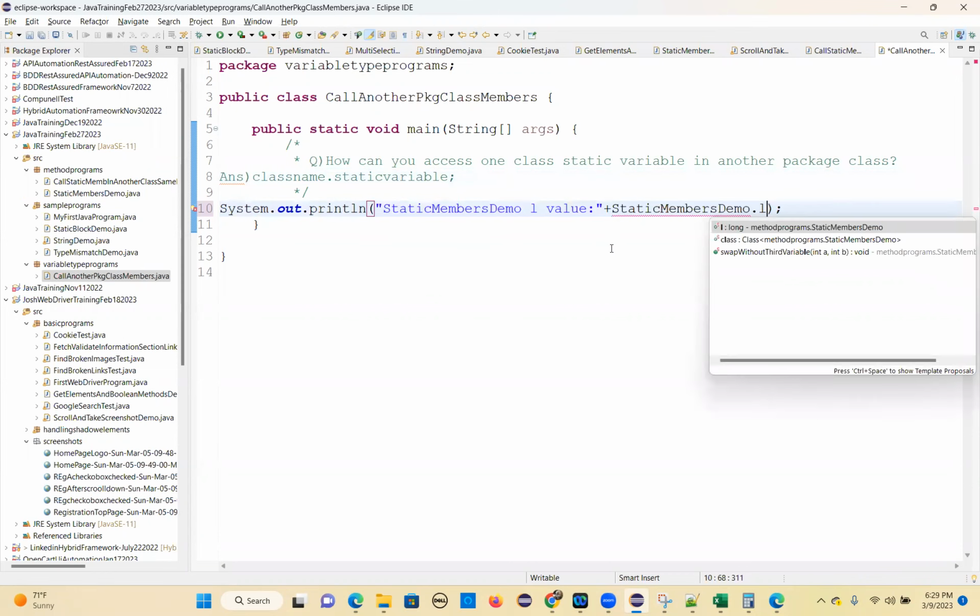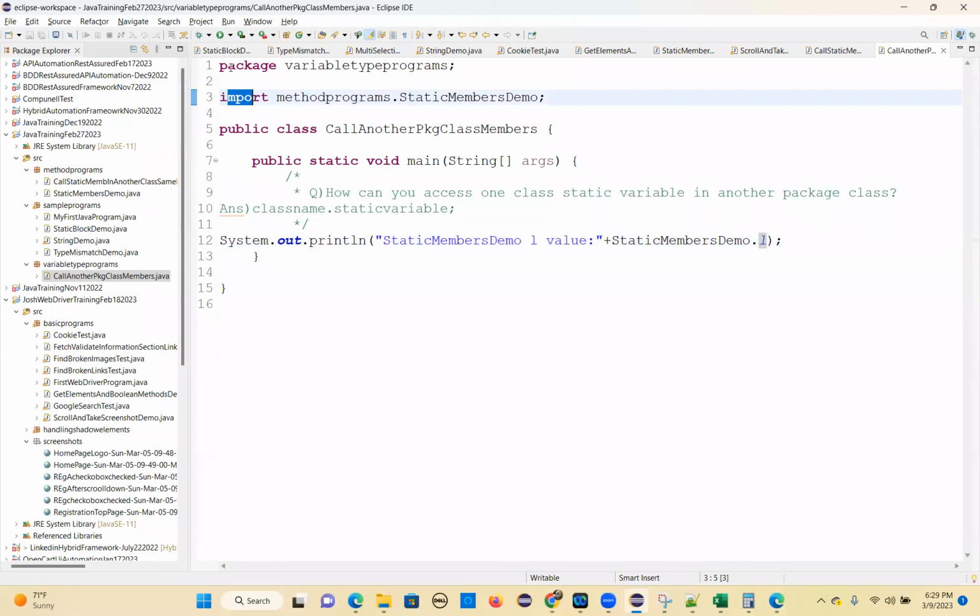See, automatically imported. So where are the import statements added? Above the class, below the package. There is an area for the import statements. So what is the import statement syntax? Import keyword, package name dot class name. So then class name dot static variable.